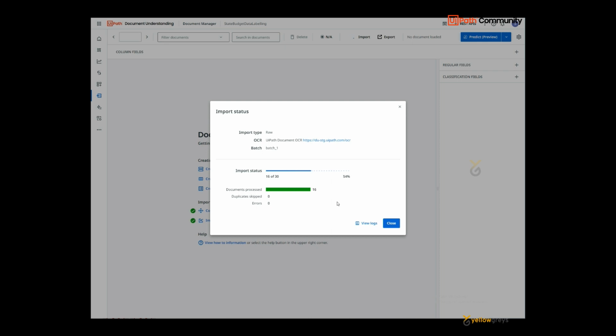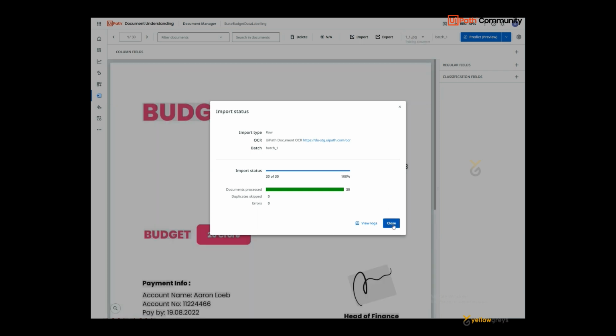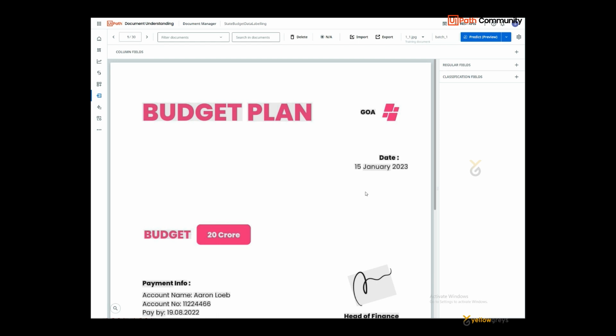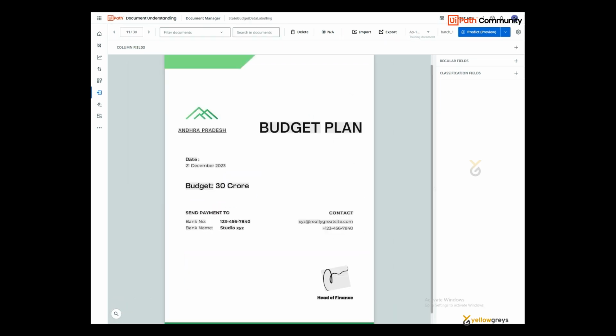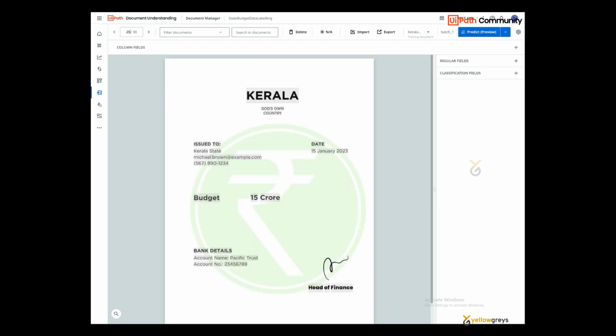It's importing document status where it's going to categorize documents to be processed, duplicate documents to be skipped, and error documents as well. Once done, click on the close button. We have successfully imported all the documents. Let's start creating fields first.